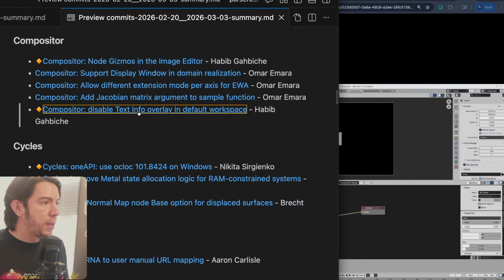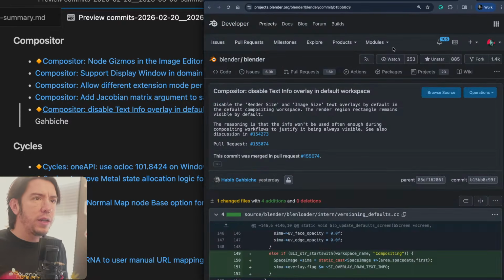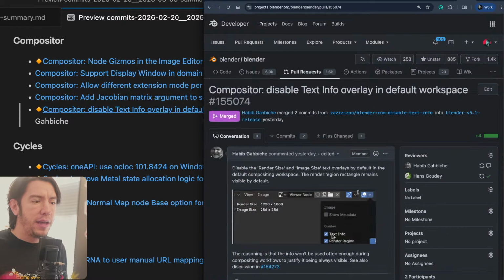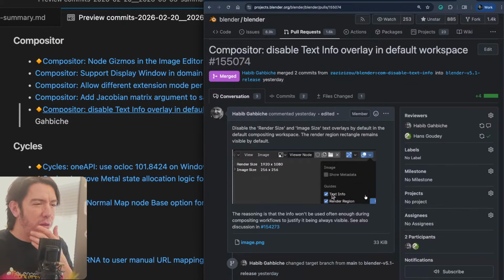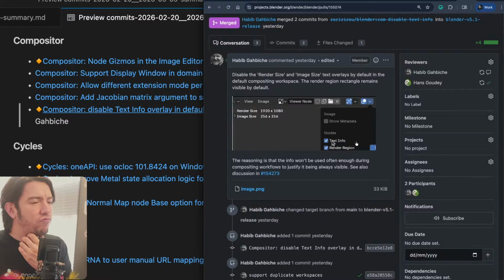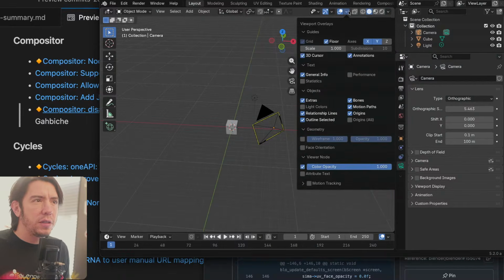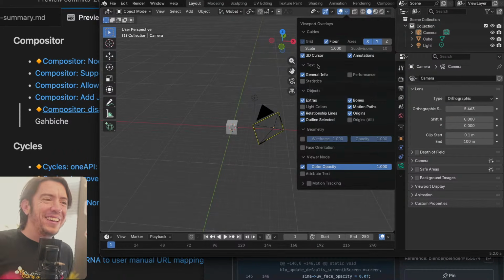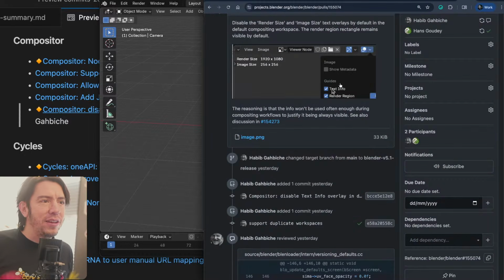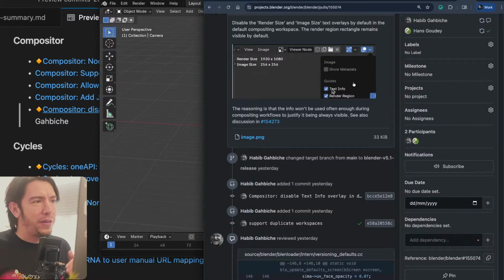Next, disable text info overlay. There is one thing that has been disabled by default in this template, which is the text info, which I think we should maybe change. General info. I think we changed that name in the viewport to general info, although it's in the section text and this one is in the section guides. Text info is fine. Let's just leave it as that.